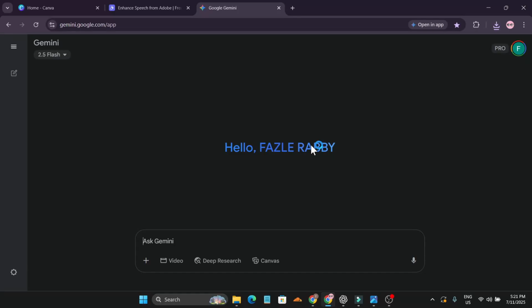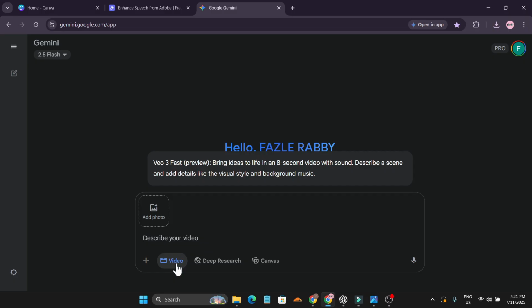Hello everyone, Gemini 2.5 Pro just got a new update. Now you can create videos with VEO 3. Also you can upload a photo, so you can turn a photo into a video with the Gemini application. You can also create a video with this trick on mobile. So let me show you how to do this.